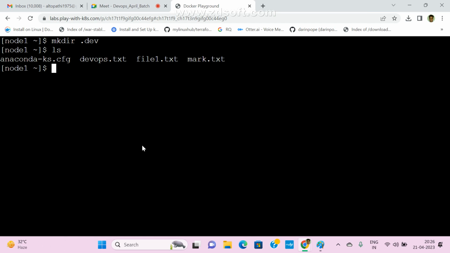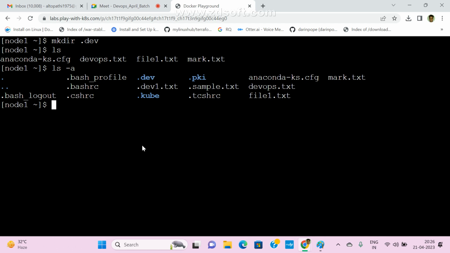How can you check it? Hidden files: ls hyphen a. A represents all. Now see here, .dev. So is this a regular directory or a hidden directory? Hidden. Now we cannot see the hidden directory directly. Now clear guys? Anyone any doubt here?